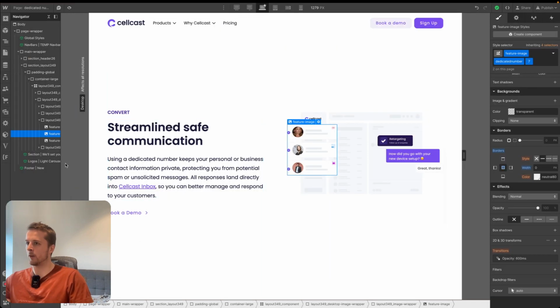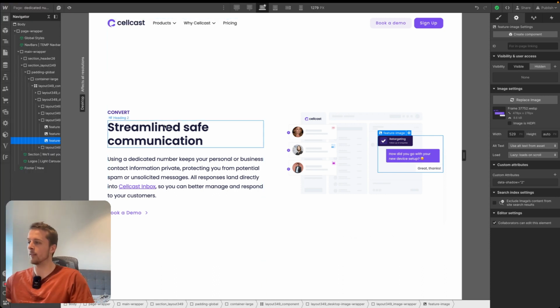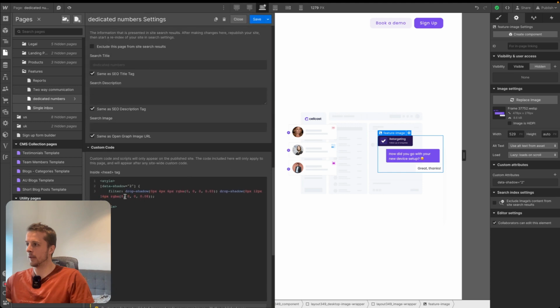Go back into Webflow, and you now want to, first of all, add to these elements the custom attribute data shadow and 2, or whichever selector you want. This is so that the Webflow code knows which element to select and add the drop shadow to. And go back to your page code.